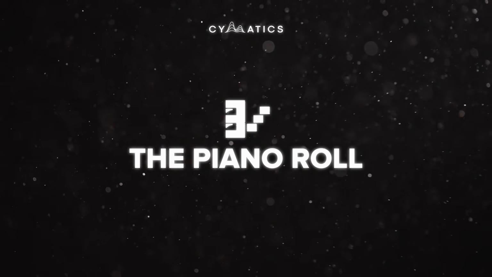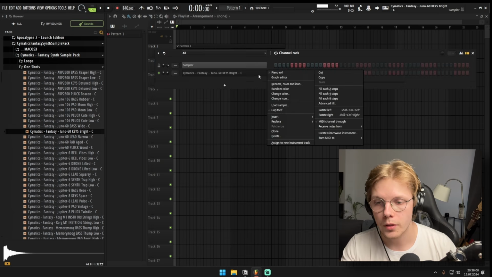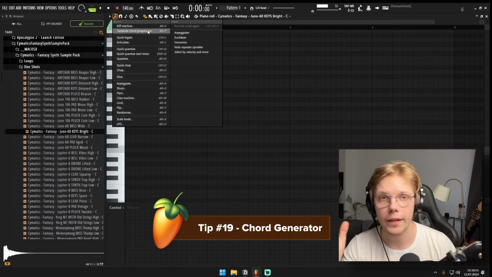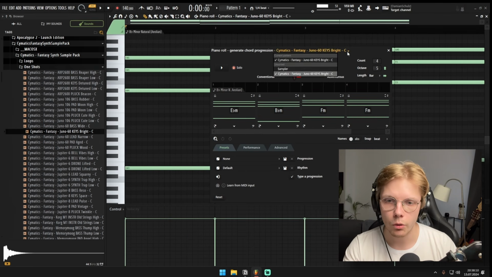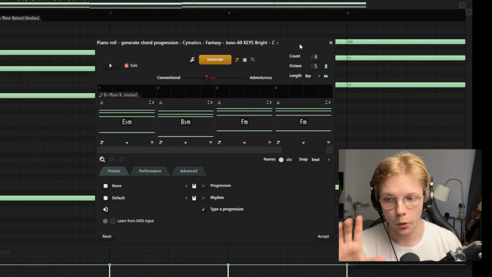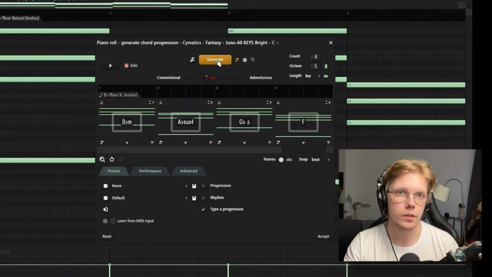So next we have the piano roll, and we have some huge features that just have been added to FL Studio. The first one is right here and right here, Alt P, generate chord progressions. And we're just doing that with the one shot. As you can see, a whole new window pops up, and there's a lot to talk about here. Let's go through it. Let's start right here. This basically allows you to generate new chord progressions at the click of a button.